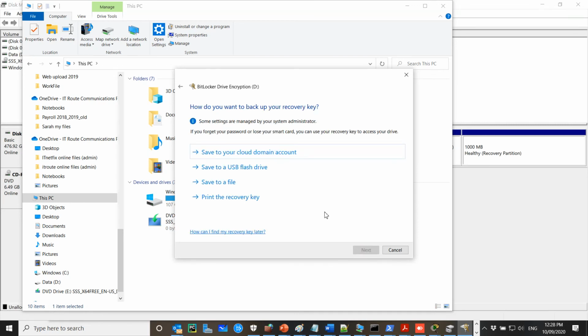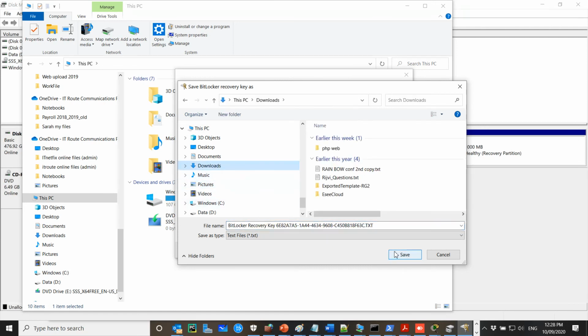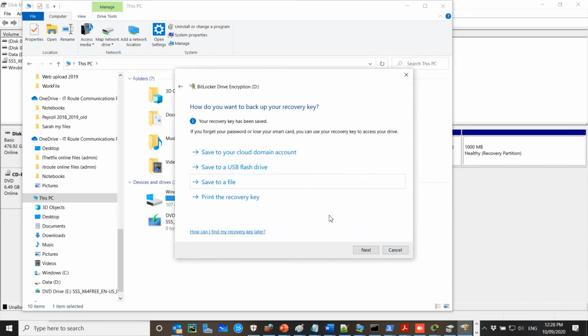After that, this is very important: you need to save this file because that's your key. In case you lose your key, this is the only way you can get it. So save to a file. Put the password capital R at UTE 999. Okay, I'm going to save it under my Downloads folder.